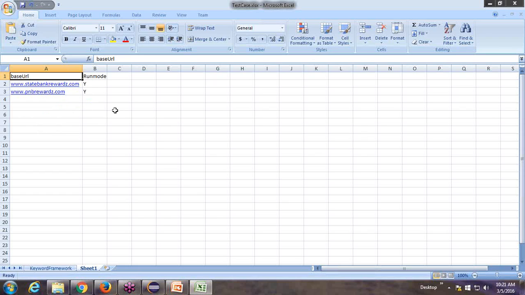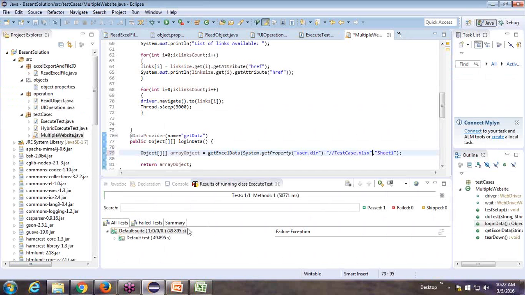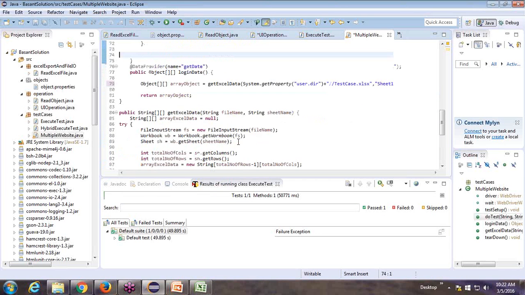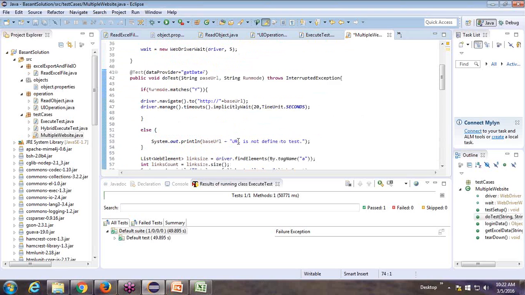Like, this is our bank name. Suppose I'm changing this name to www.hdfcbank.com, or you can say www.axisbank.com. And if you would like to execute only hdfcbank.com and do not require to run axisbank.com, you can also do this according to your requirement. Whichever test case you like to execute, and the other is not required.